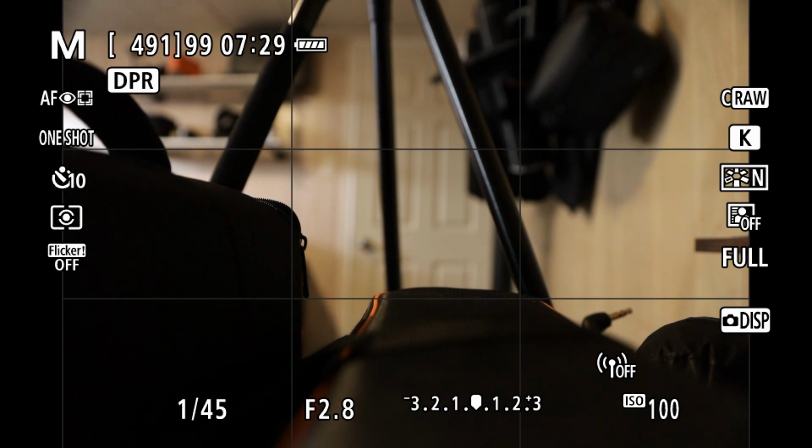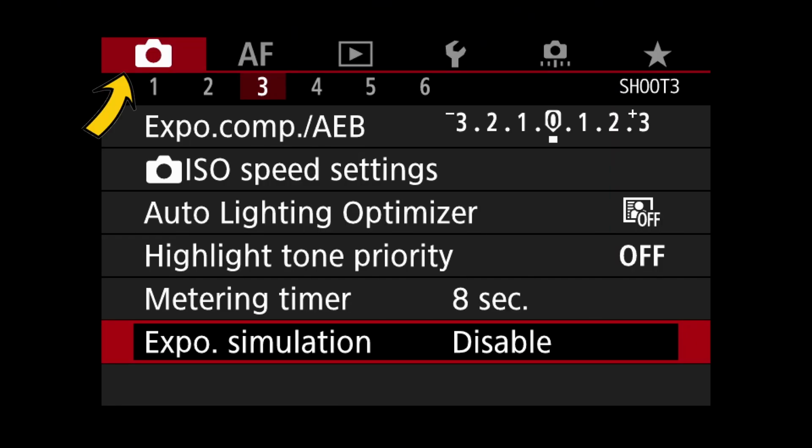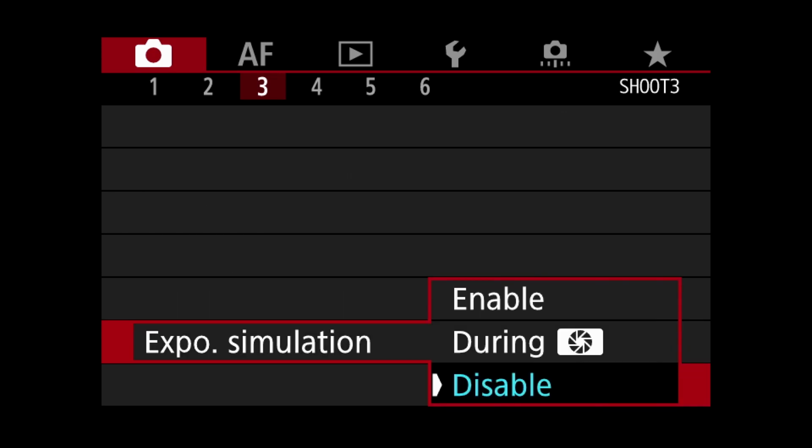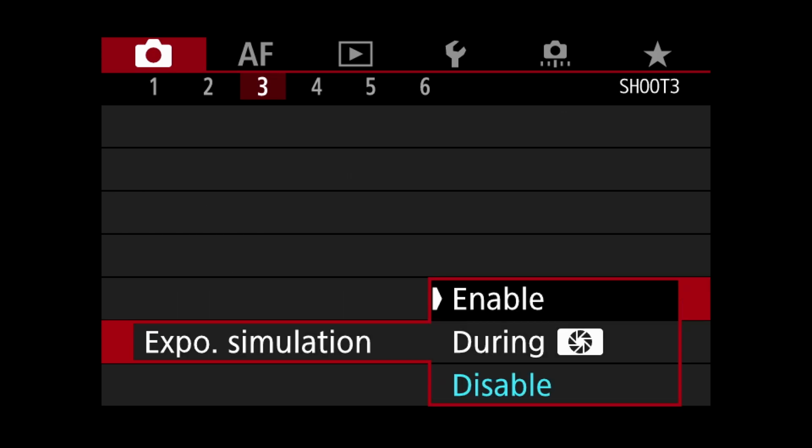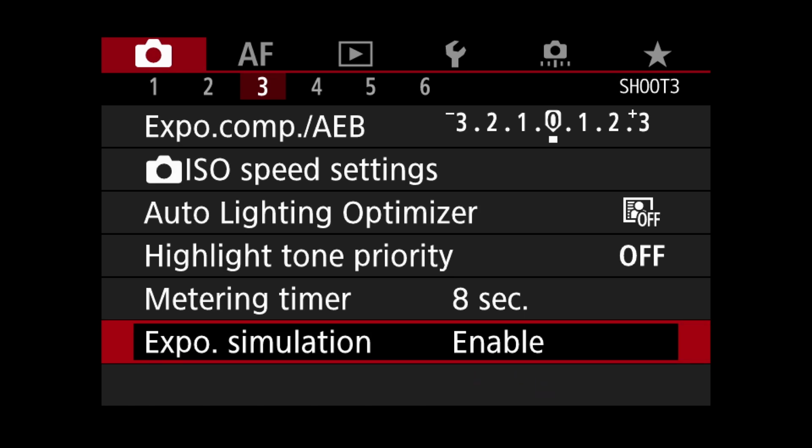In order for you to turn on your settings for this, make sure that you go to the menu, go to the first tab, which is the camera tab here, and then go to number 3 settings, and then go to exposure simulation. Now, what the exposure simulation does is it gives you an accurate reading on your screen of your exposure. Now, watch as I enable the exposure simulation.